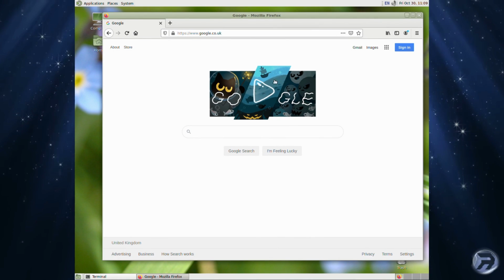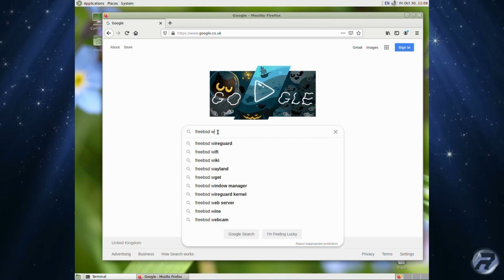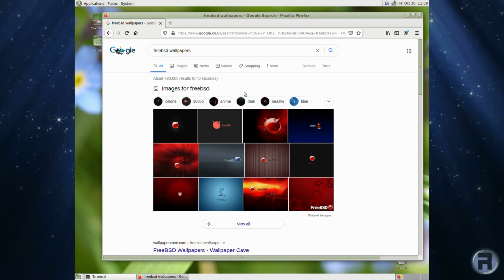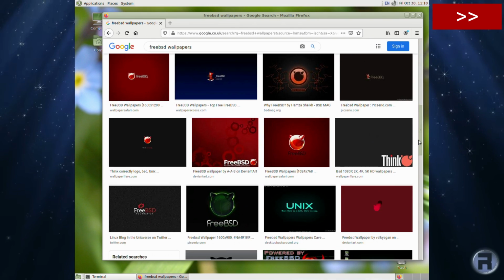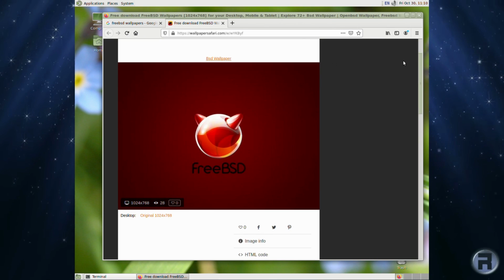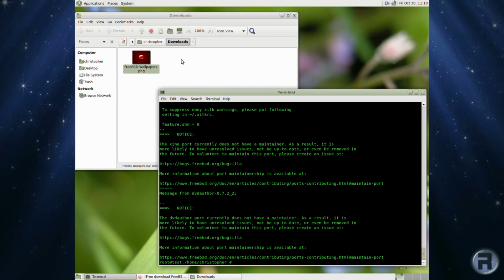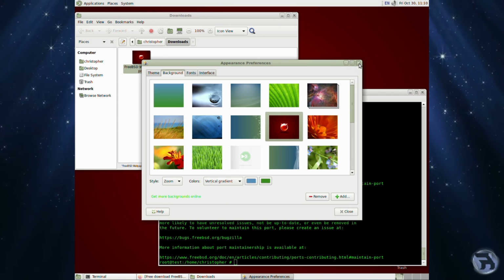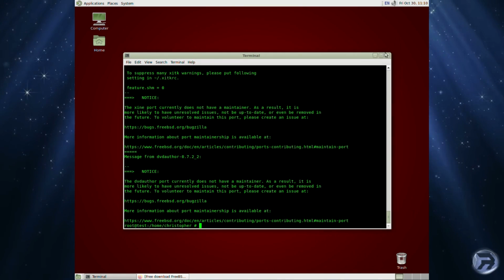We'll just have a look at some FreeBSD wallpapers, because the wallpapers that you get supplied by default on MATE are alright, but you know, there's no specific themed one which I like, so we'll get some FreeBSD ones on here. This is the one I usually default to, and I do like it. It's nice and simple. So we'll just get this downloaded. And then we'll set it as wallpaper. There we go. Very nice.